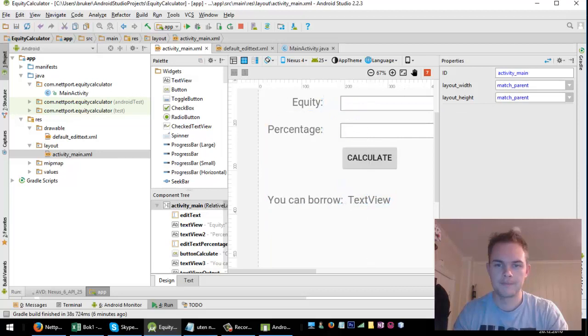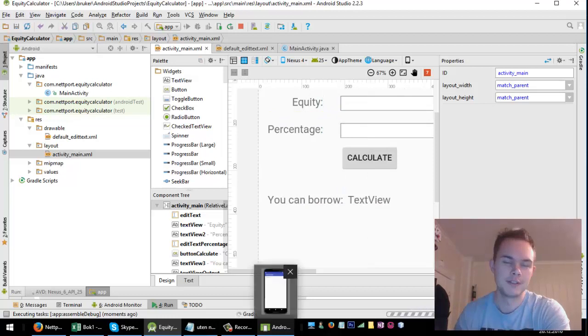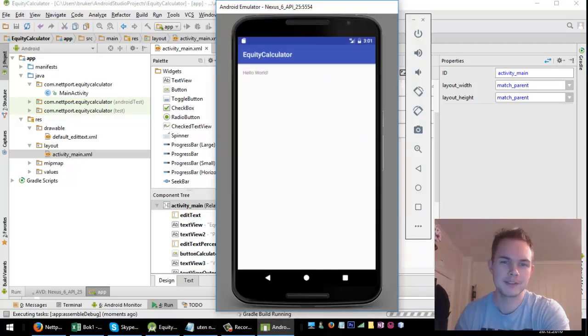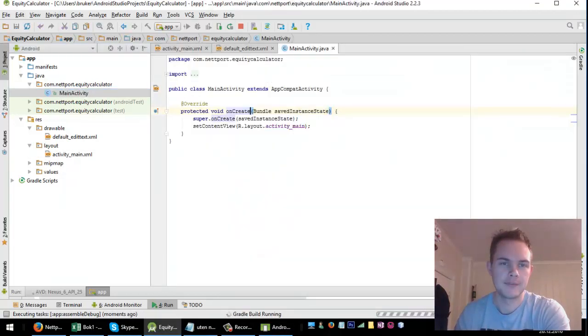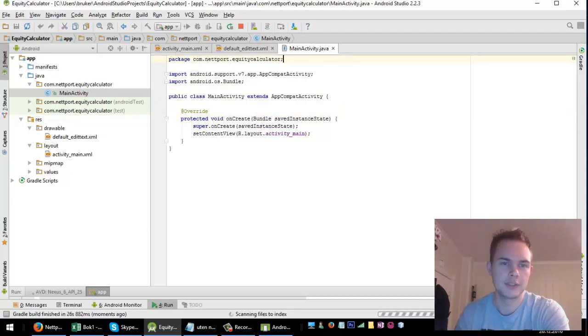We'll just try to run the application now, just to get a feel of how it looks. Takes a bit of time to load, but it's worth it. While it's loading, we can open the main activity and just have a quick look at what it says here. First we define that we are in my application, then we import the classes that we are going to use, and then we create the onCreate method.